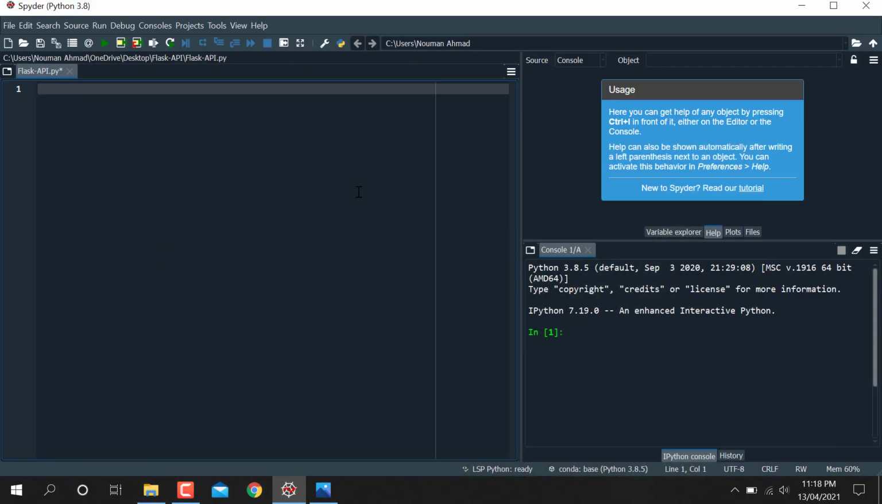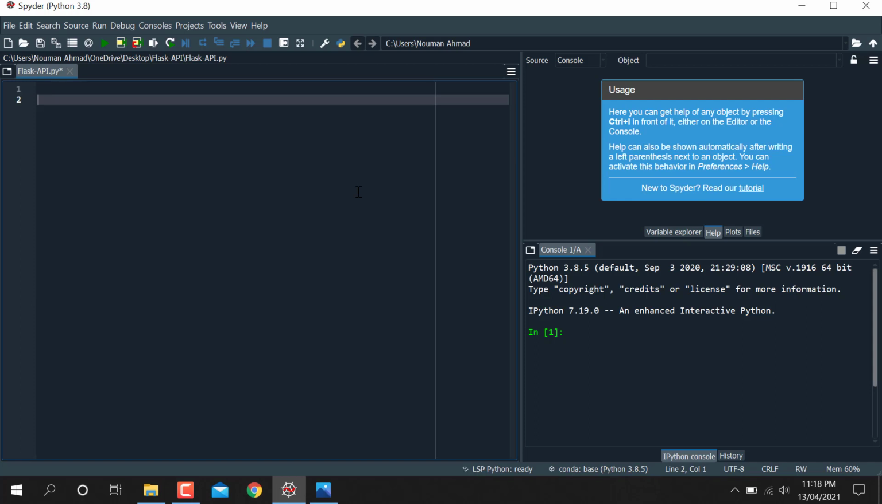Today I'm gonna teach you how to make a simple Flask app using a Python web framework called Flask. So for making a simple API in Flask, we need to import Flask.